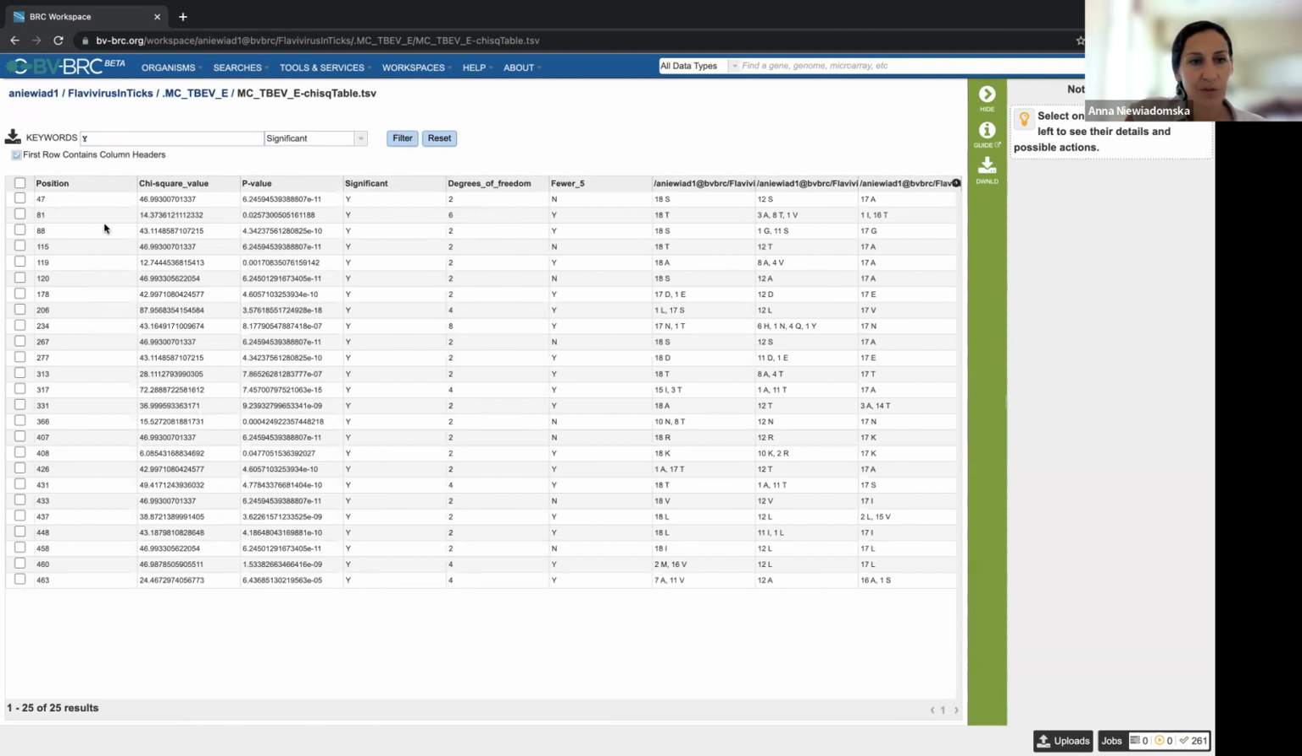So for example, at position 88 in that protein, in one of these groups, most of them have a serine, whereas in this particular group, most of them would have a G in that position.